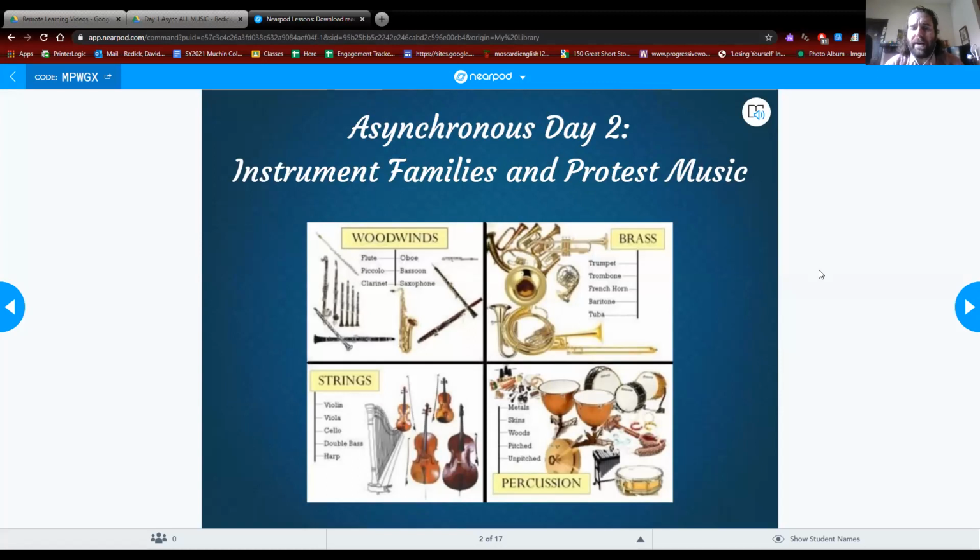Certain instruments just have certain characteristics that, depending on where they came from, be it Ghana, Indonesia, or Vietnam, basically wherever they come from, they're going to sound slightly different. But across the globe, we see a lot of similarities between four types of instruments, four families of instruments. Those are woodwinds, brass, strings, and percussion.